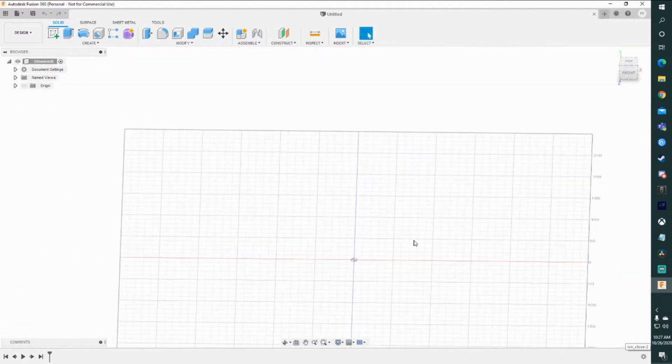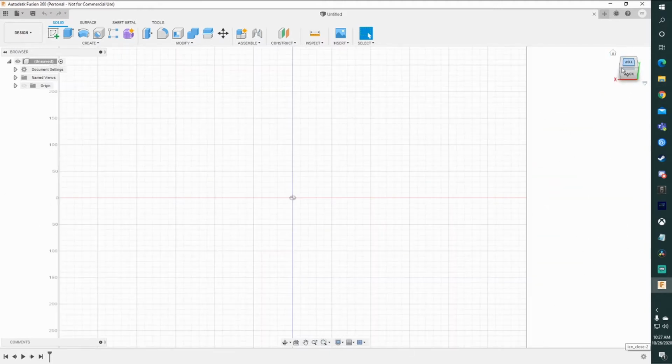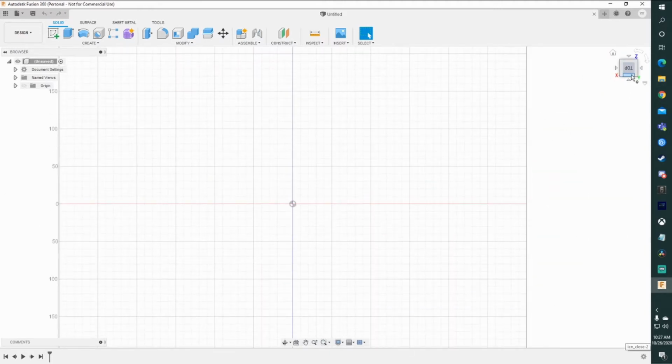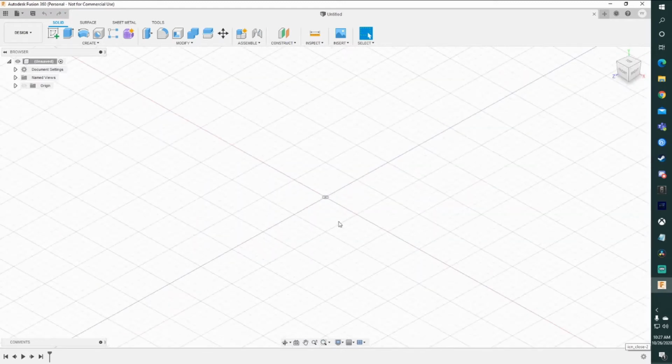You'll also notice this cube at the top right, which is used to move your camera to specific locations, like the top, back, just the back, or home, where it's just returning back to where you started. So, now that we're done with step 1, we can move on to step 2.